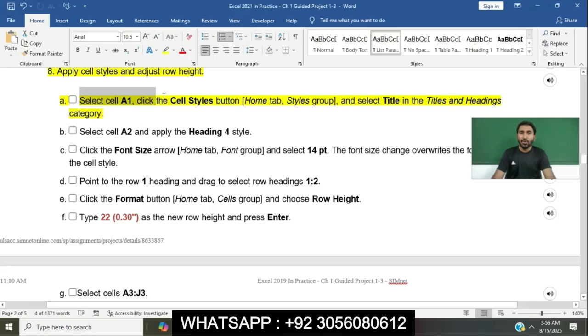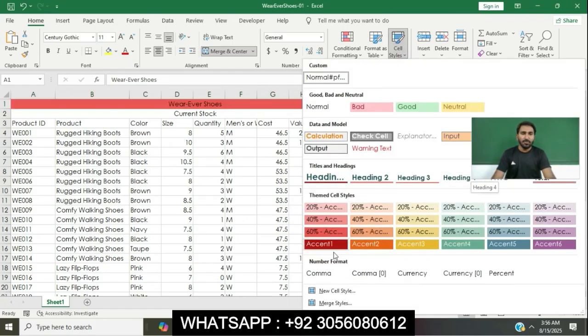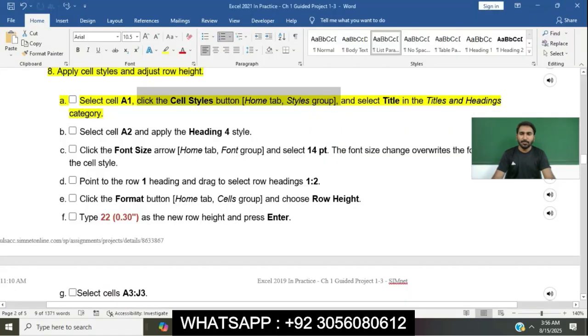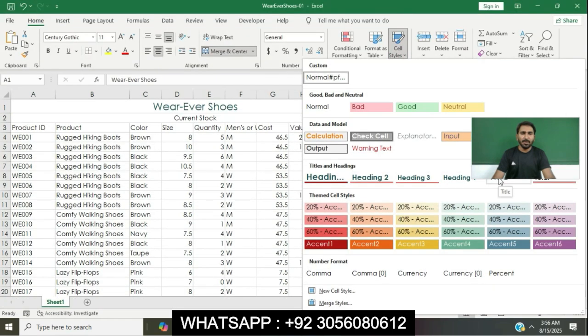We will go to the Excel workbook. We will select cell A1 and go to the home tab. In the styles group, click on the cell styles button. We will select the Title cell style.